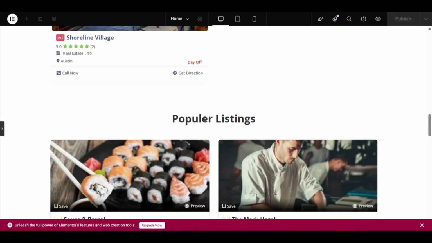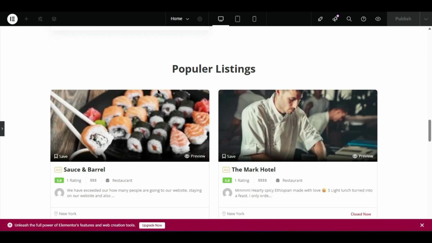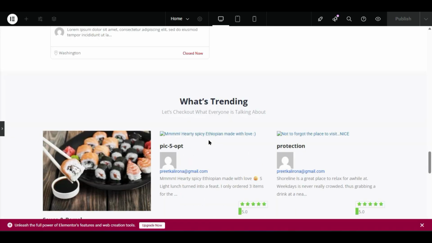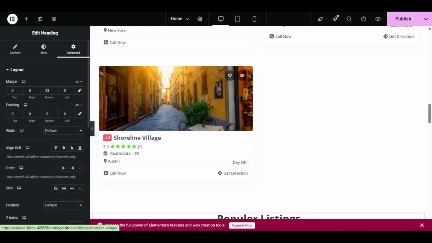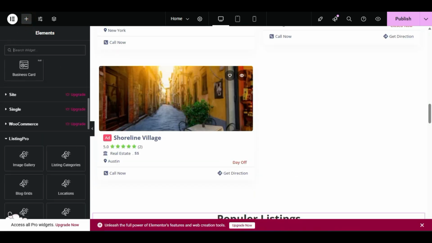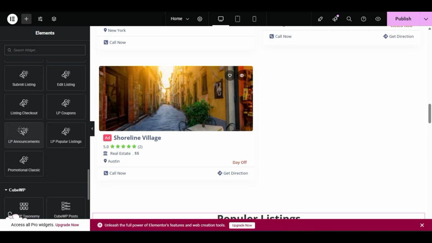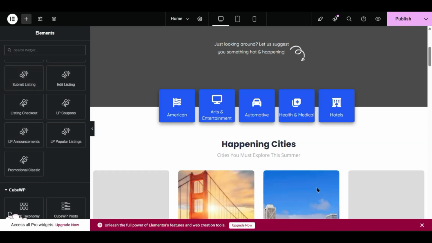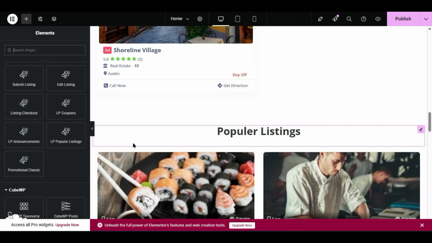Then we have a section exclusive popular listings. This way you can add anything to the home page. You have available elements here under the add elements. Announcements, submit listing. You can make it somewhere. Submit listing. Let me try out what is it.